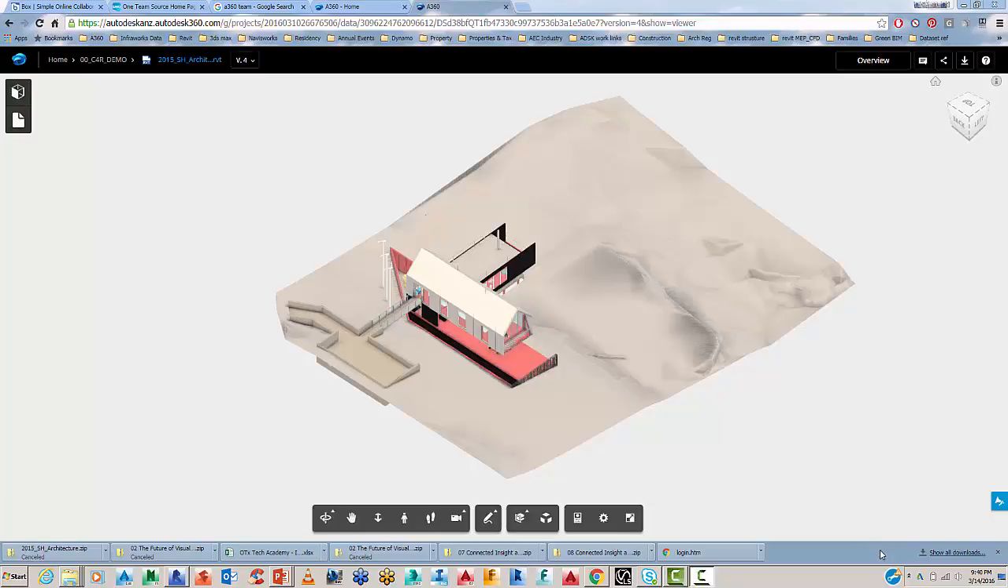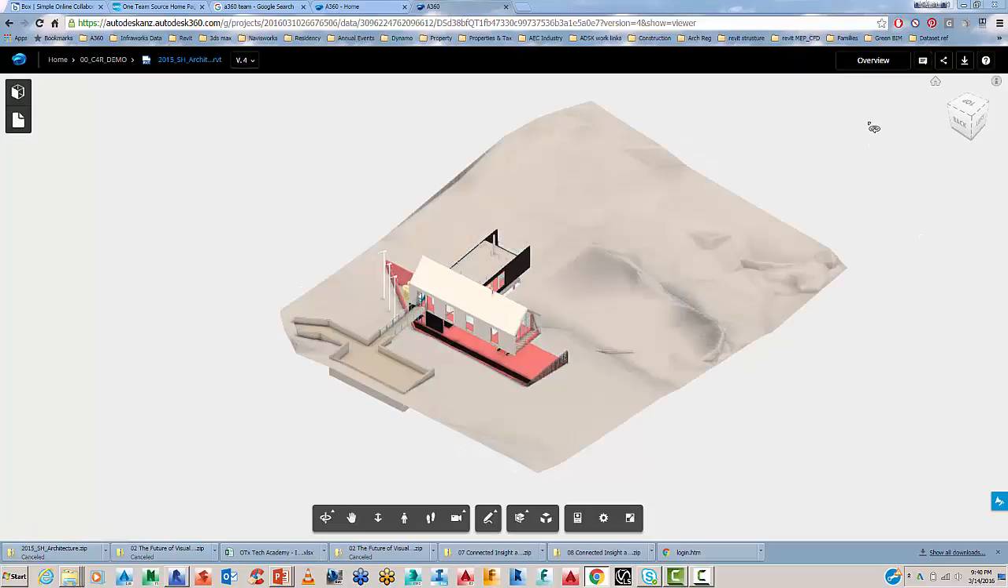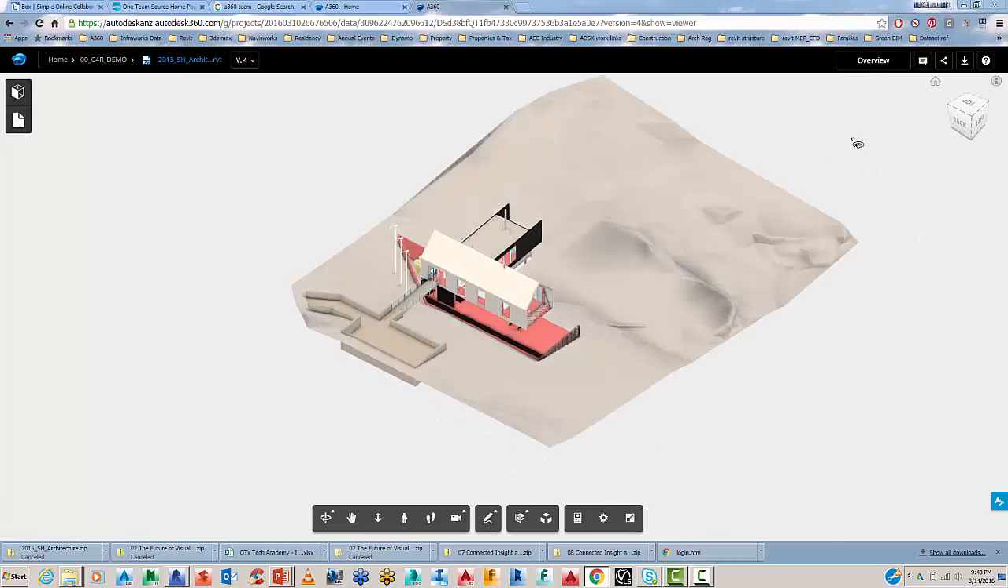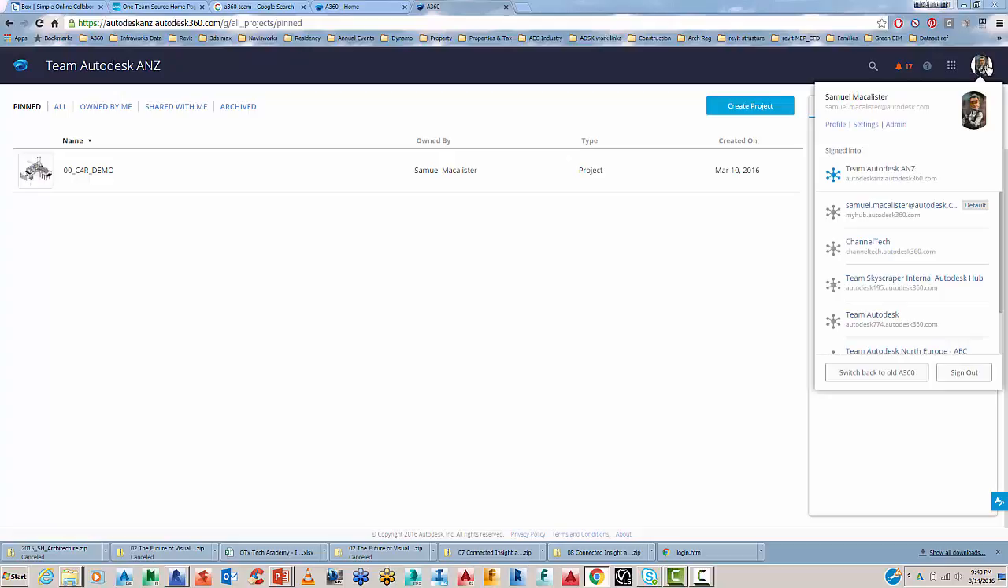Okay, I want to take you through the new A360 team user interface. So what we have here is a brand new interface. You can switch to it by going to your home screen here and doing your drop down, and you can see the new user interface. I won't do this right now, I'm just showing the new interface, but you can go back to your old A360 interface.